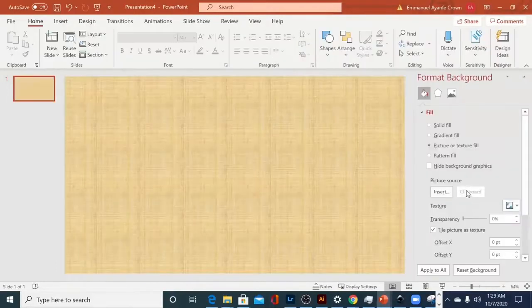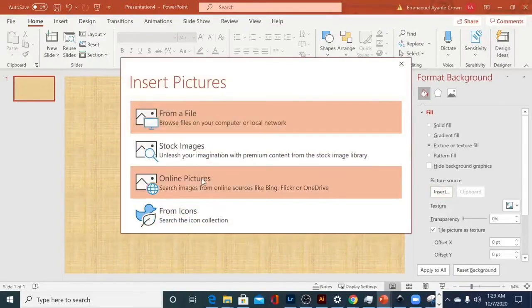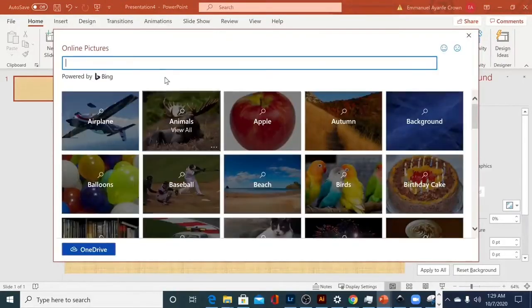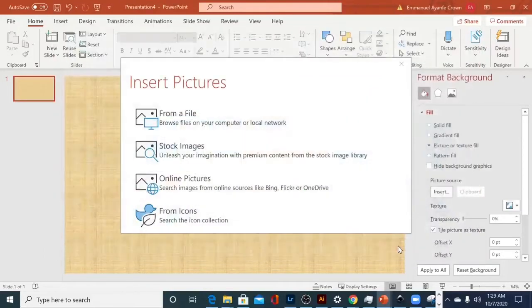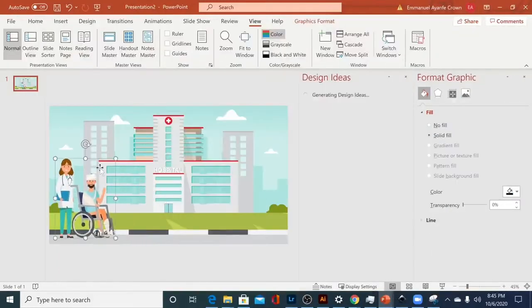Okay, let's start. Open PowerPoint, click on Insert, and then click on Online Pictures. And then go ahead and search for illustrated hospital images and use that for your background. Just repeat the steps for other images you want to insert.